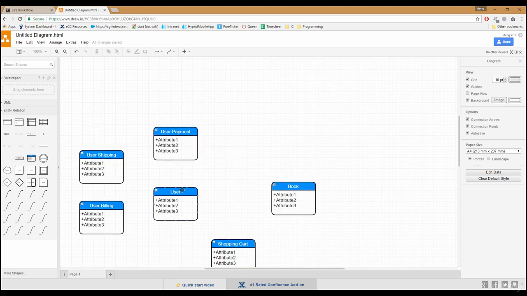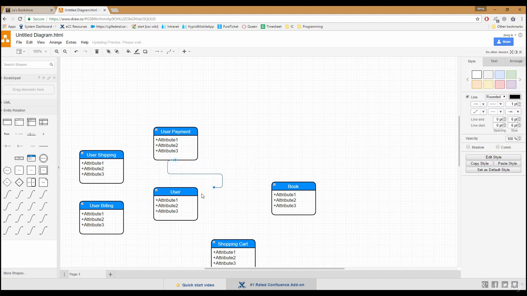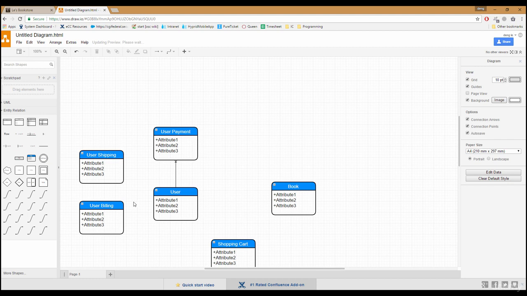So what's the relationship between user payment and user? One user can have multiple credit cards, right? Can one credit card belong to multiple users? No, that's not true. One credit card can only belong to one user. So the relationship would be one to many. So let's mark that. One to many. Where's one to many? Okay, it's right here. So here, there's a crow's-foot-like thing that is the many side. And let's change the, okay, looks better.